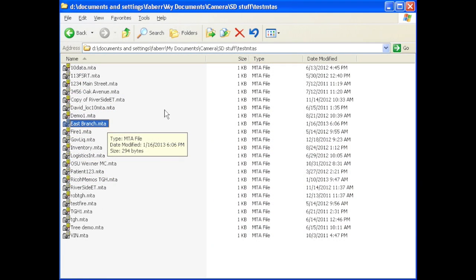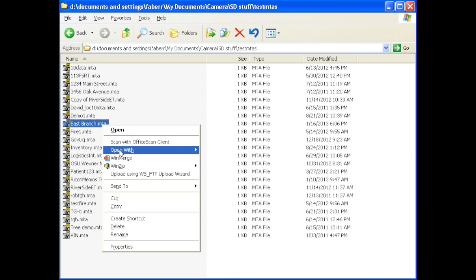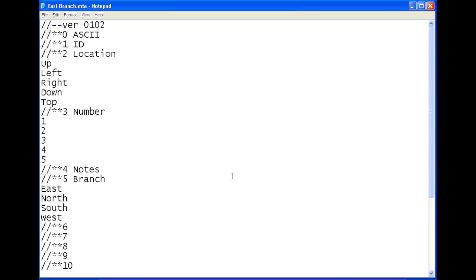I indicated earlier that there was a way to arrange the data names if you find that they're in the wrong order and you don't want to re-enter all the list items. This is done by editing the MTA file directly using Notepad or a suitable editor. Here is the MTA file we were working on. You can see the list items under each of the item names.